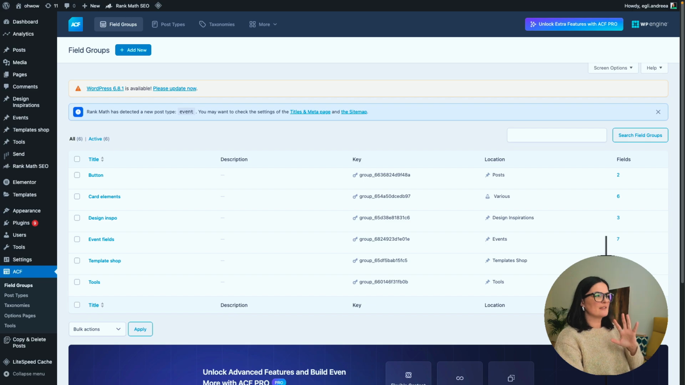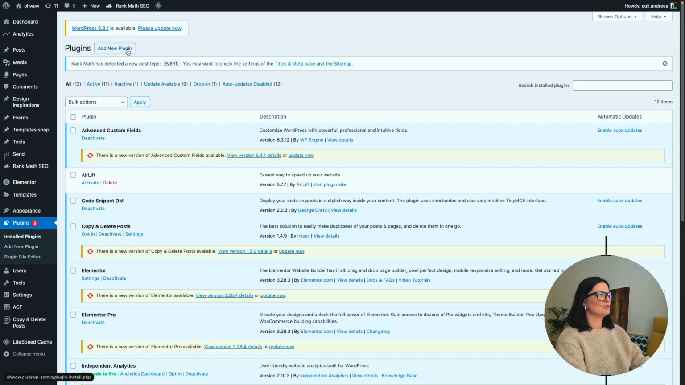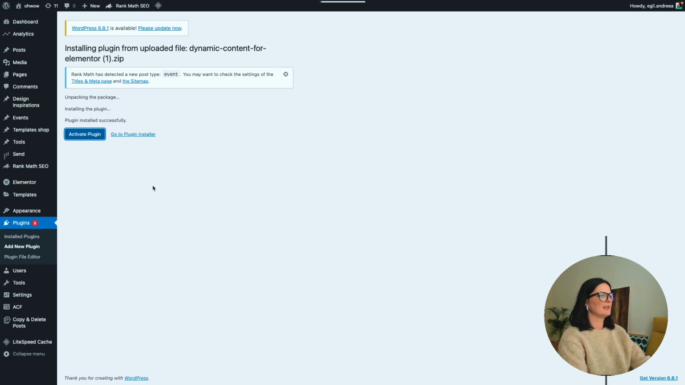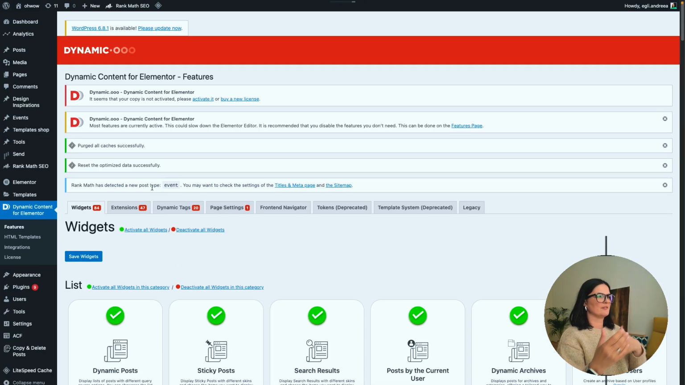All right, before we start adding our events, we need to add the two plugins that I'm talking about. Actually, it's one, but it comes with an extra plugin. So you are basically getting two plugins in one. All right, so I'm gonna go to plugins and add new plugin and upload plugin. So we're gonna add the dynamic content for Elementor. Gonna install it and it's gonna appear here on the left hand side of your dashboard. Okay, activate plugin, and you have to go through the process to activate your plugin, add your license key and everything else.